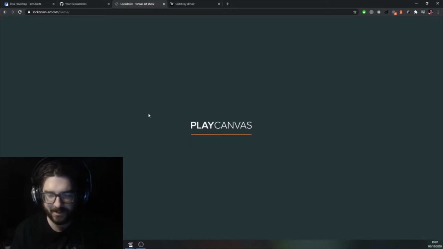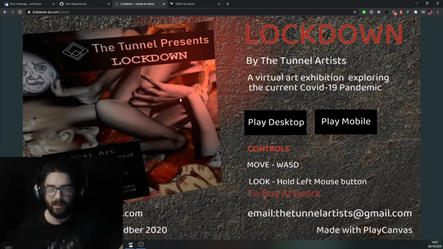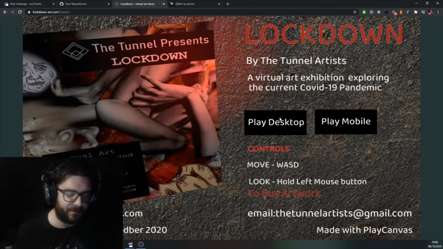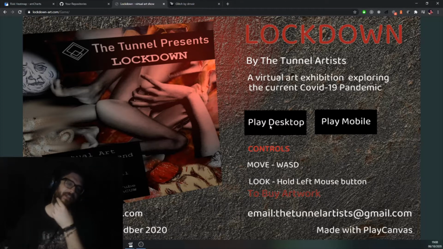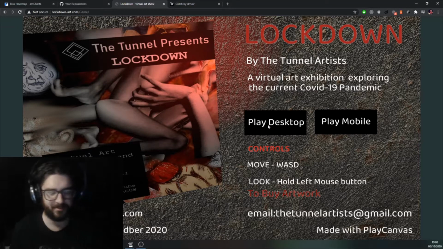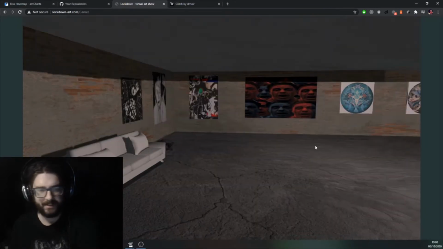It takes a while to load. Some of the assets could probably be optimized. I've got two separate versions. I couldn't figure out exactly how to automate it. But I'm playing on desktop, so I've just gone to the desktop version. Right, so this is it.